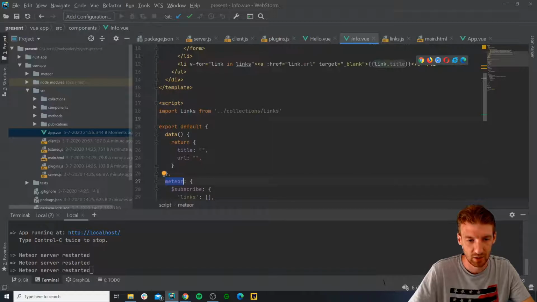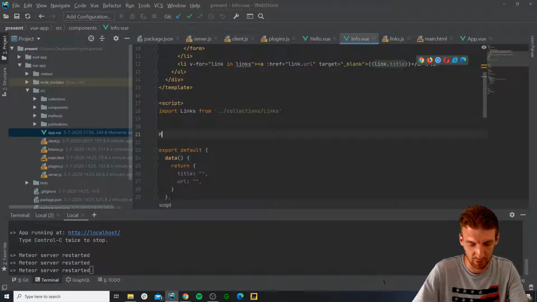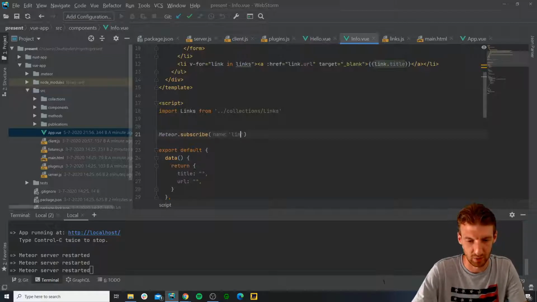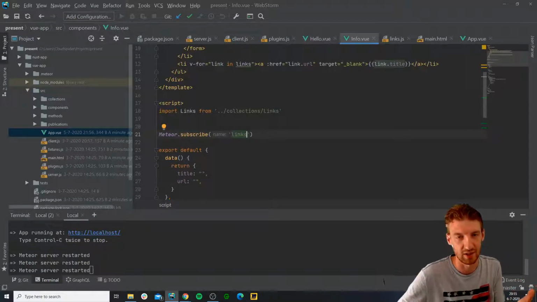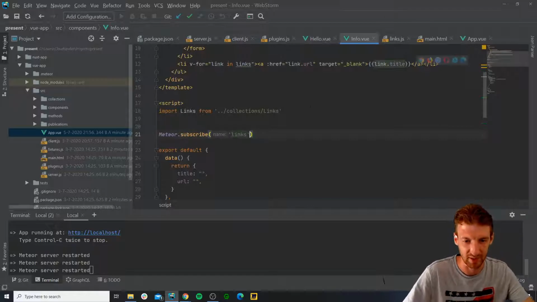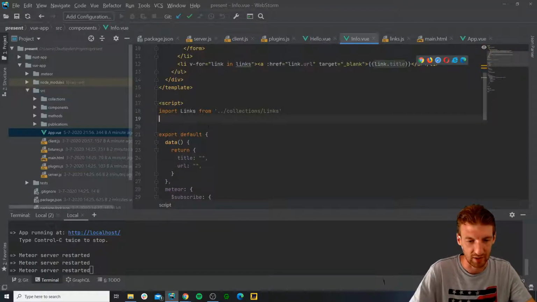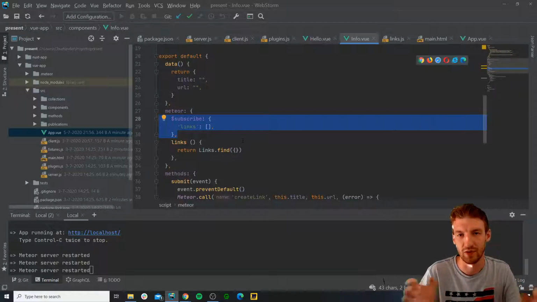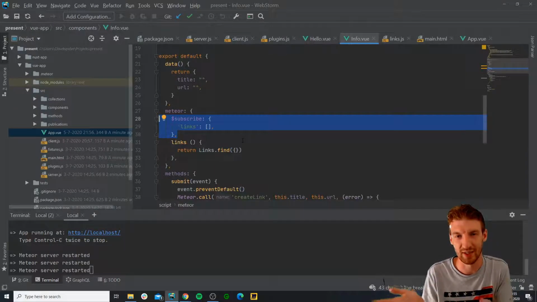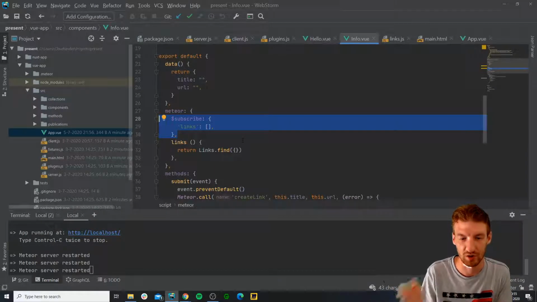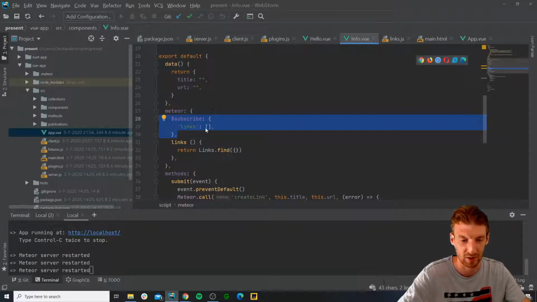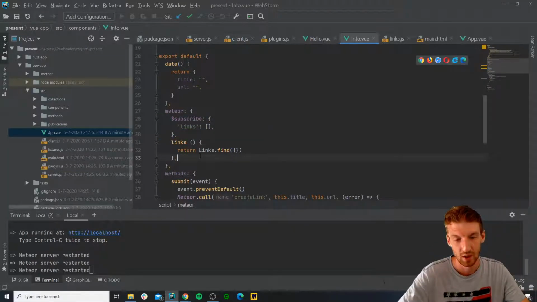Normally in plain Meteor, you could do something like this, Meteor.subscribe, and then you would subscribe to the links and magically all the links would show up on your client side, right? In Meteor, you can do it like this, which allows you to have a little bit of control over the reactivity of the subscription, because obviously a subscription can be ready, a subscription can be done, and subscriptions can be closed. So you want to have access to that reactive data, which is now possible with this Meteor object.